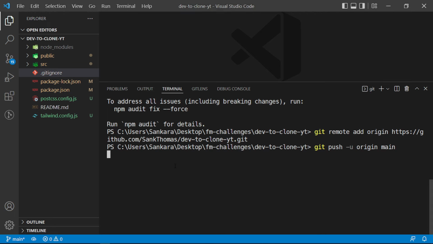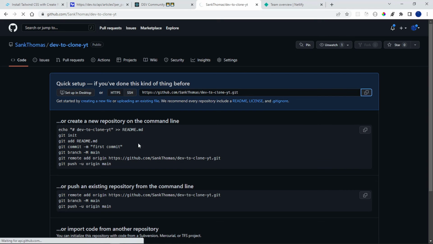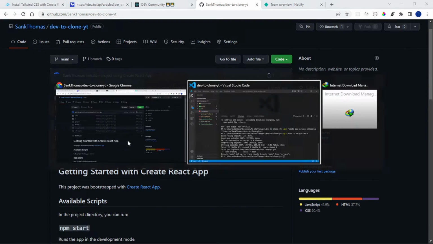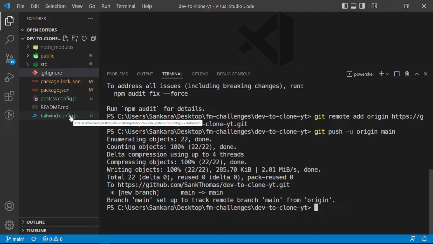So let me just wait for this to run. Okay, and if you check in the GitHub, then we should see the default React application right here. Created 4 hours ago. And then what I'm going to do is commit all of this. I'm just going to show you how to commit one of them, and then I'm going to do the rest of them off video, so that it doesn't take too much time.